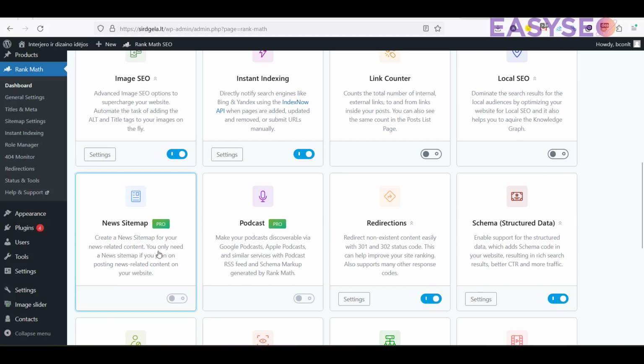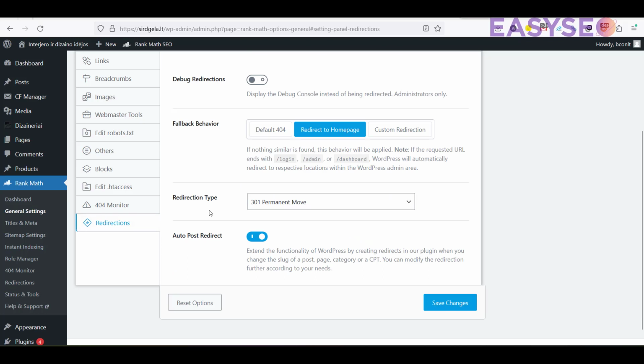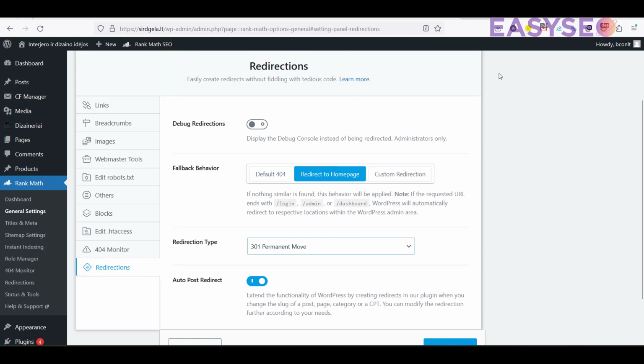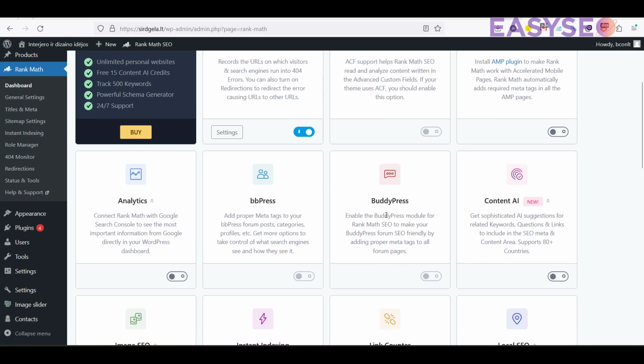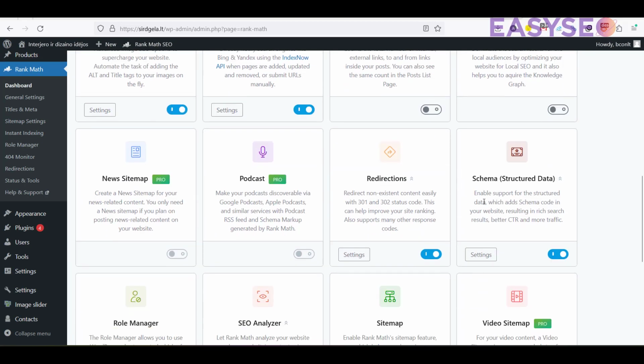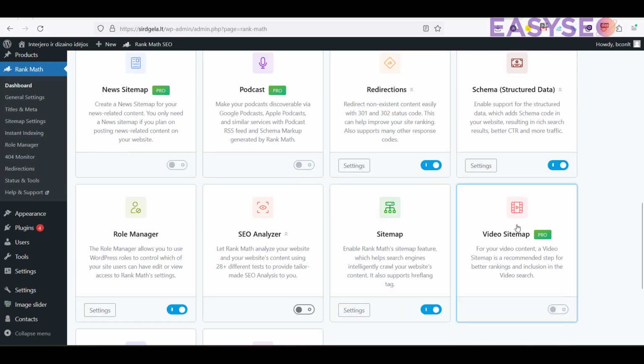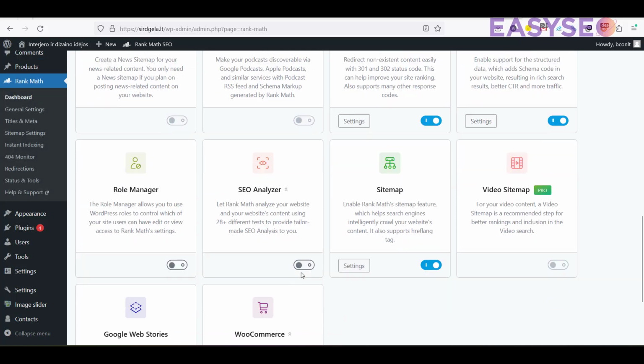Okay, new sitemap. We have it off. Redirection, we've talked about this. Schema is on. We have taken a look earlier. Role manager, no, I don't want a role manager here. SEO analyzer we have off because it's just distracting me, giving me some additional analytics that I don't need. Sitemap, this one is very important.